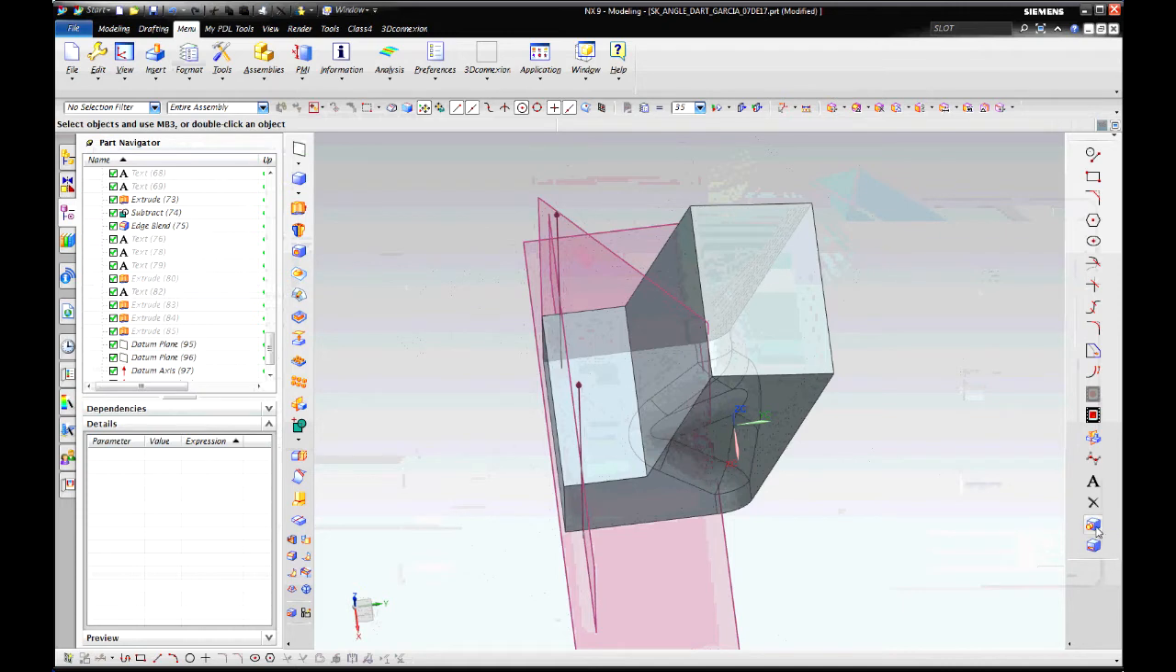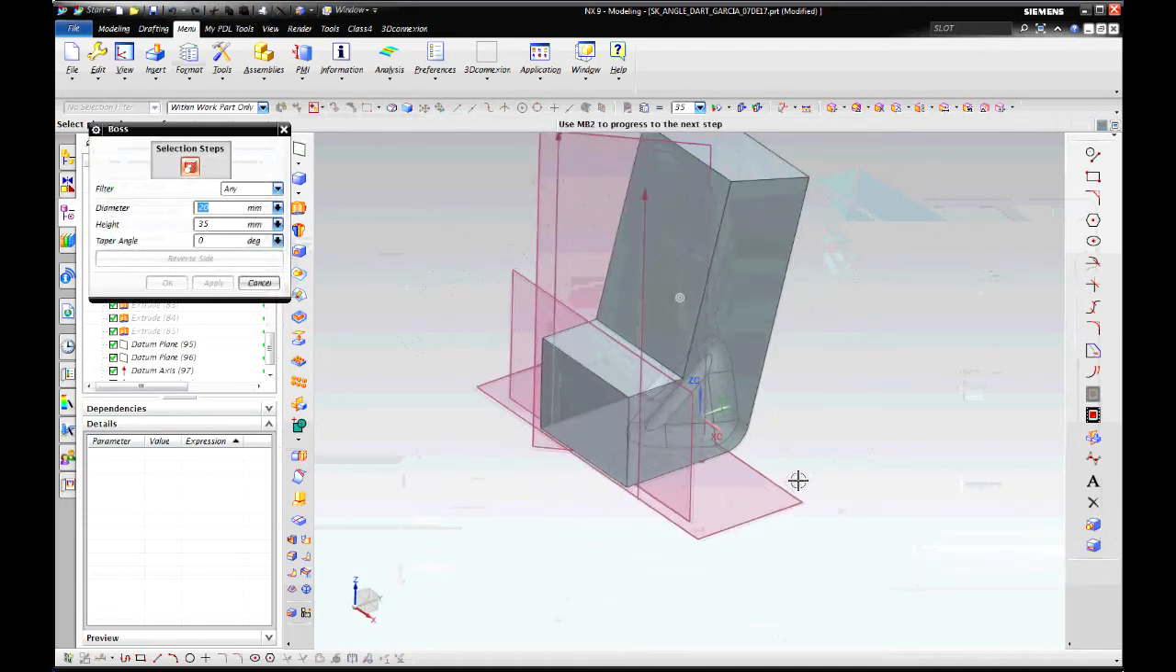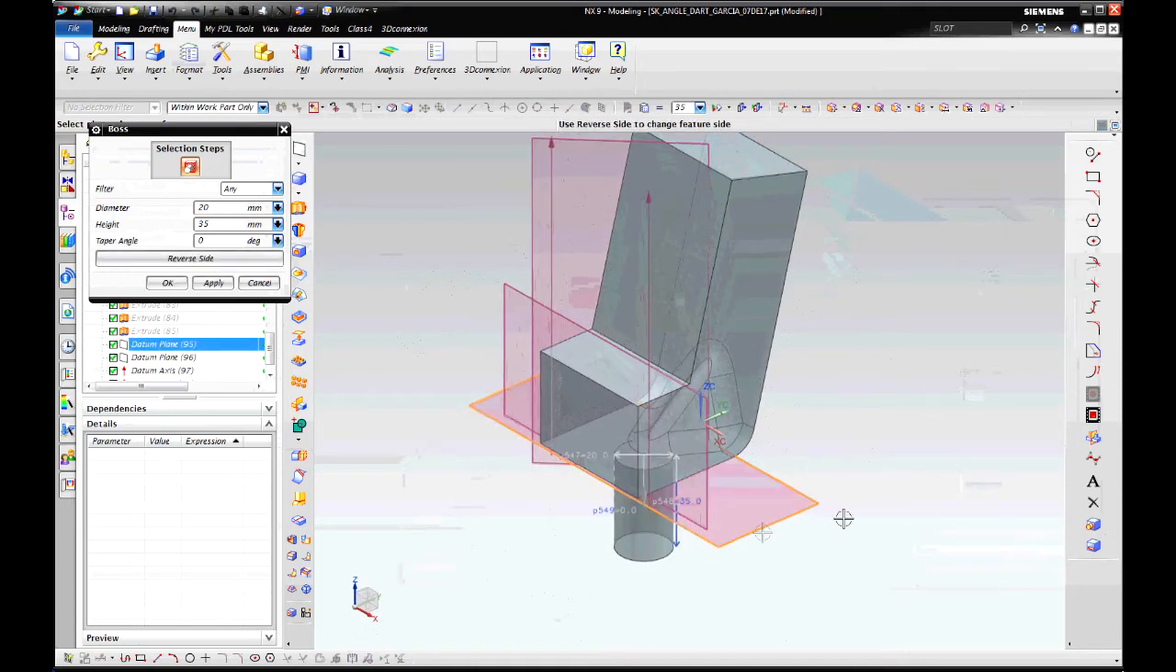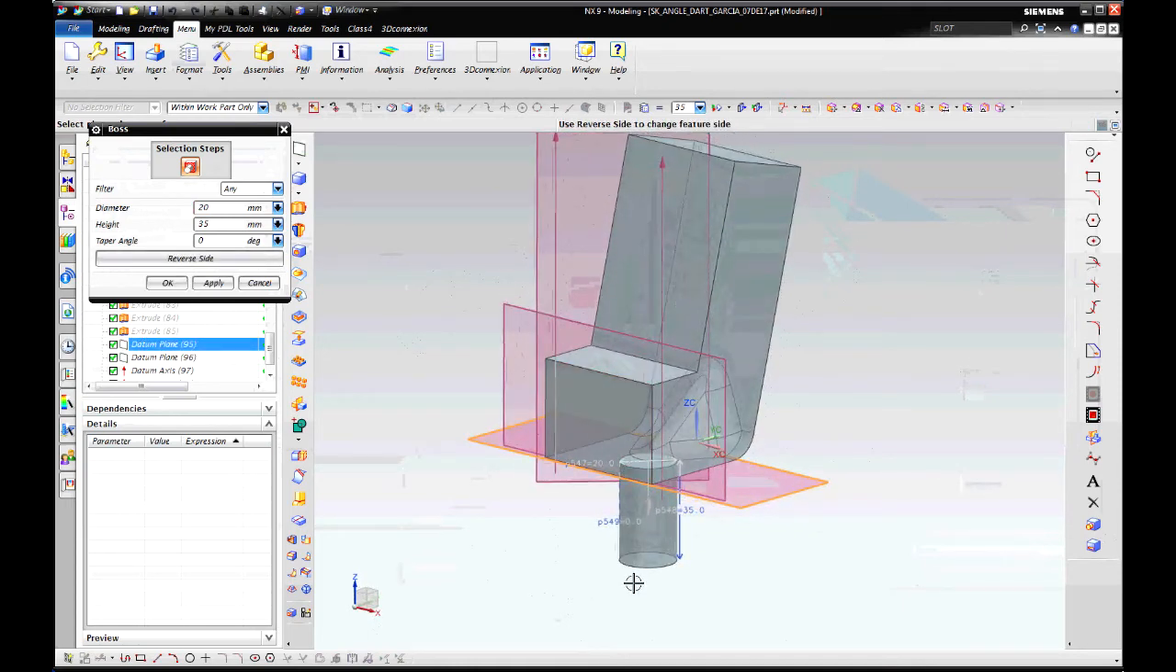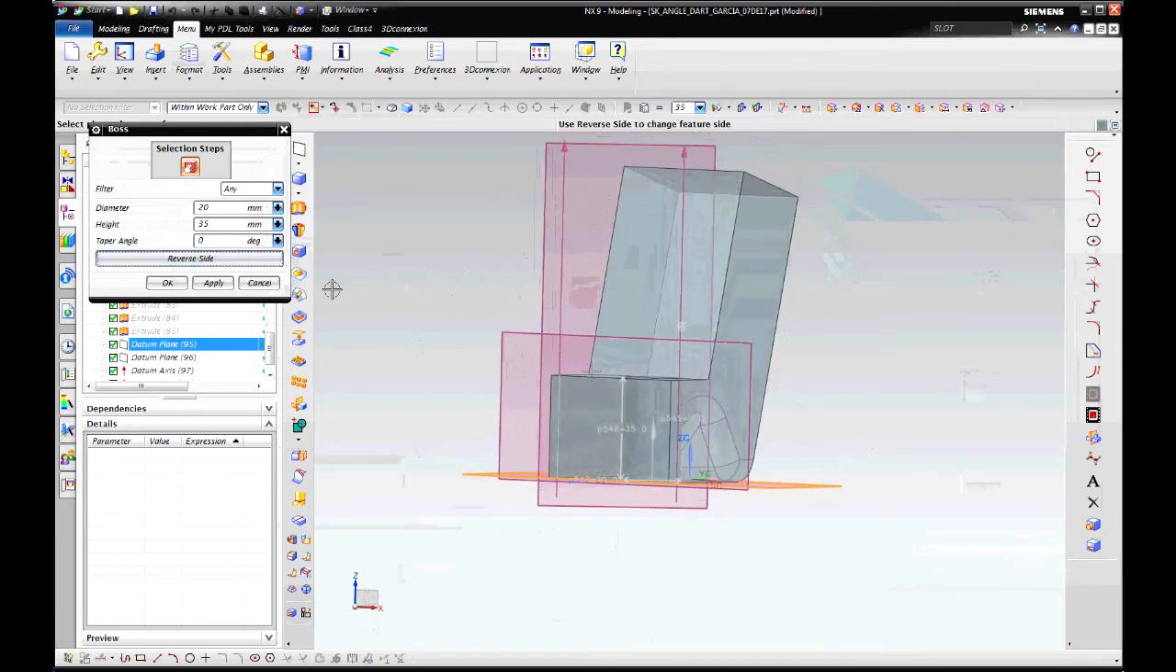So we go under the boss operator. The diameter of the boss that we're going to place is 20, the height is 35, and notice that the direction is downwards, so we're going to reverse the side in which the boss is going to be created. Accept those values and hit OK.